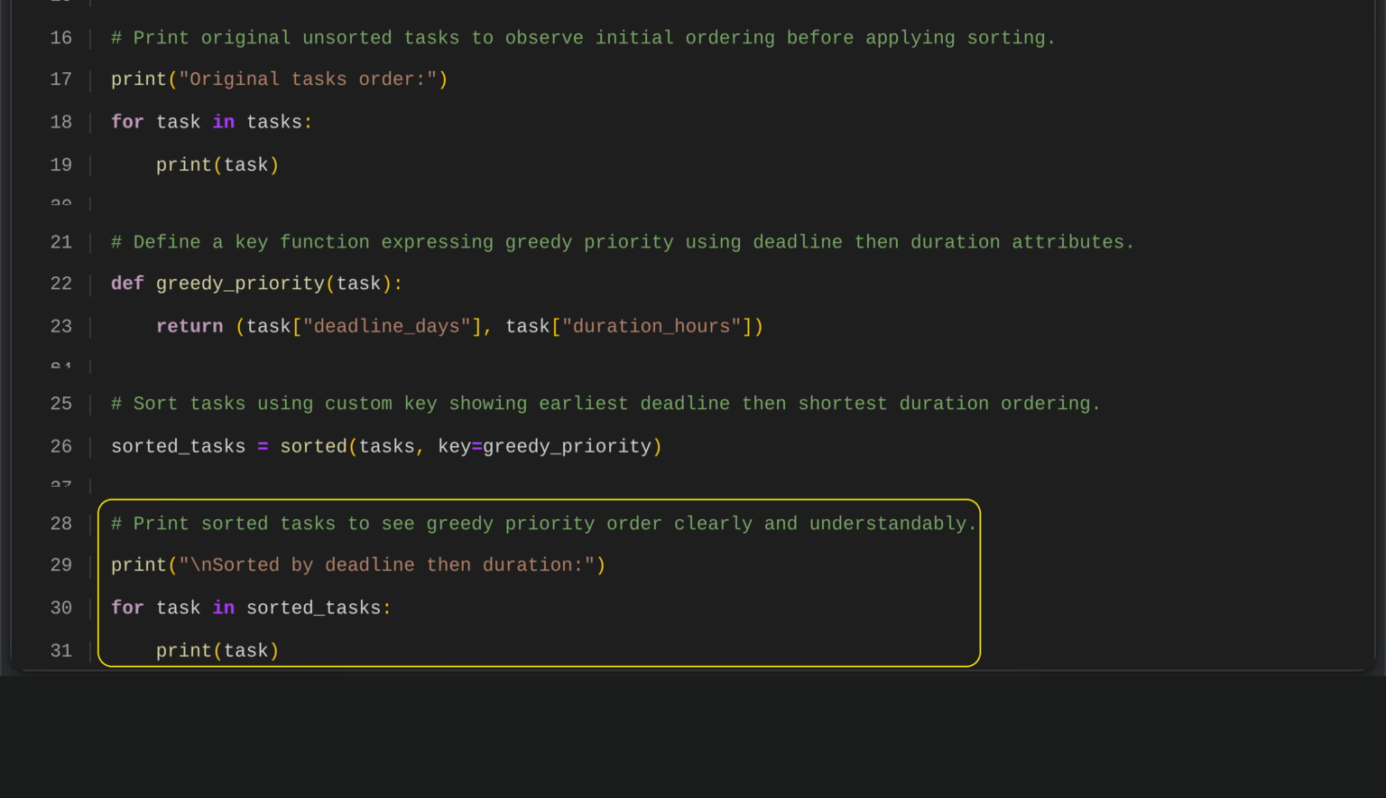We begin by printing a message that explains the tasks will be shown in order of their deadlines and, when deadlines match, by their durations. Then we go through the sorted list of tasks and print each one's details. This lets us visually check that the tasks are correctly ordered first by deadline and then, if needed, by duration. Overall, this makes it clear how the custom sorting logic has been applied.